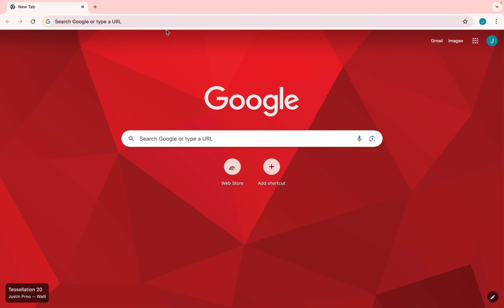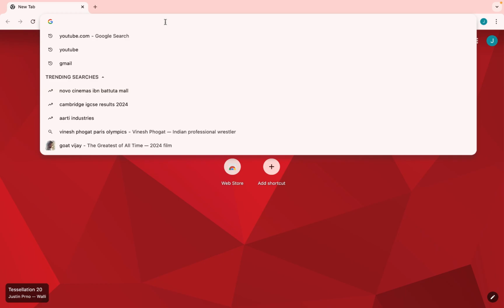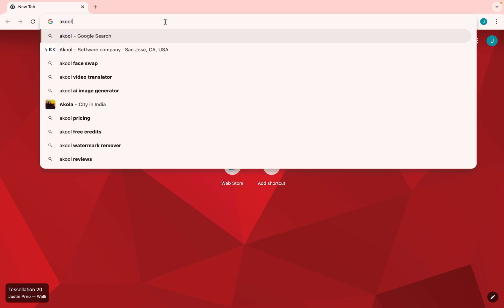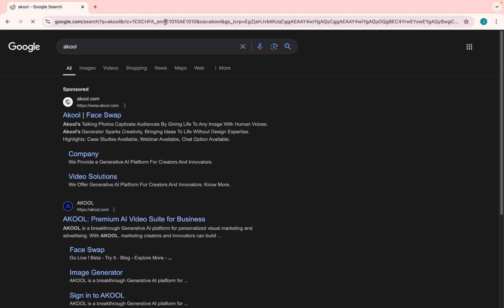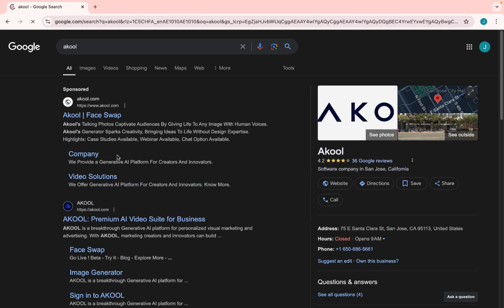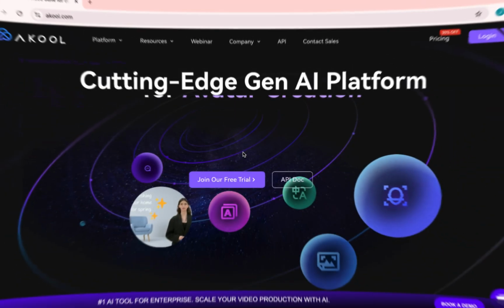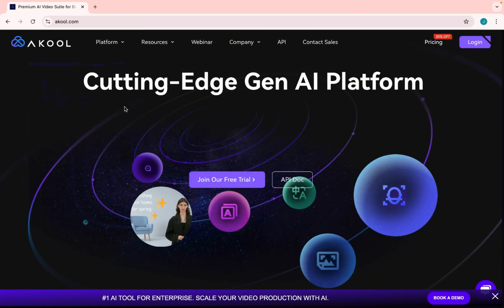So, first up, you're going to go to your search browser and search up Akool. Now you're going to hit enter. Now you click on this area, akool.com. So you're going to click here. Okay, so now you're going to be taken to this website.